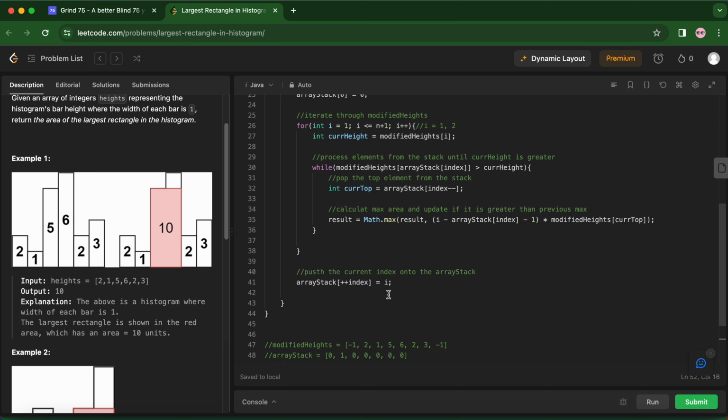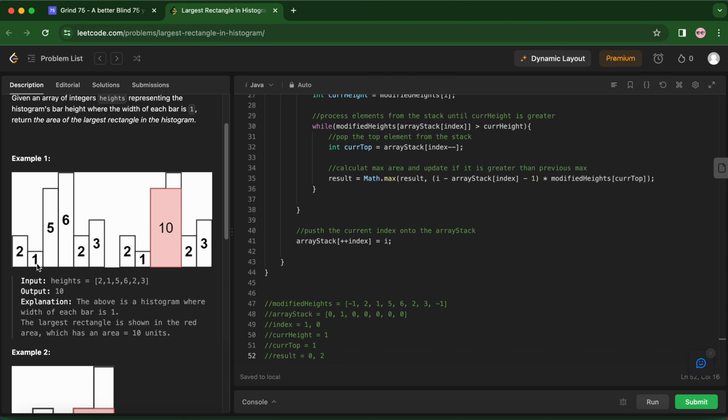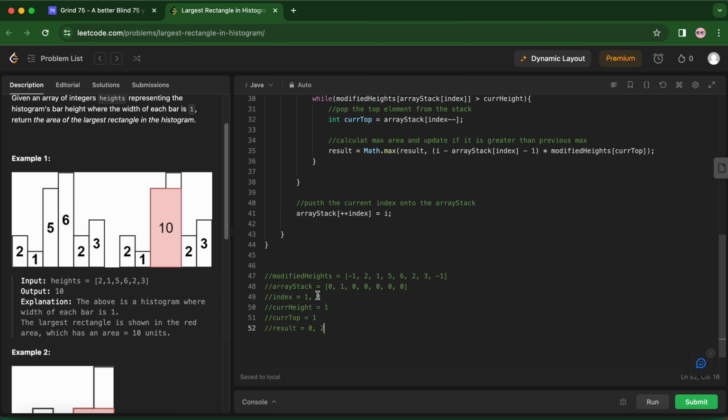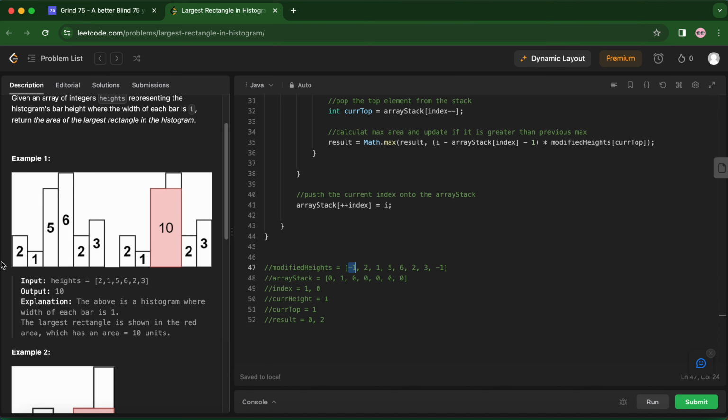Okay, now we found a result. Again we will check if there are other values before this that were greater than this height, that we can still calculate the area for. But if we check now, the array stack index value is 0, modified array of 0, that is minus 1. Is it greater than our current height? Because before this we have minus 1, right? Current height is 1, so no, that is not greater than our current height.